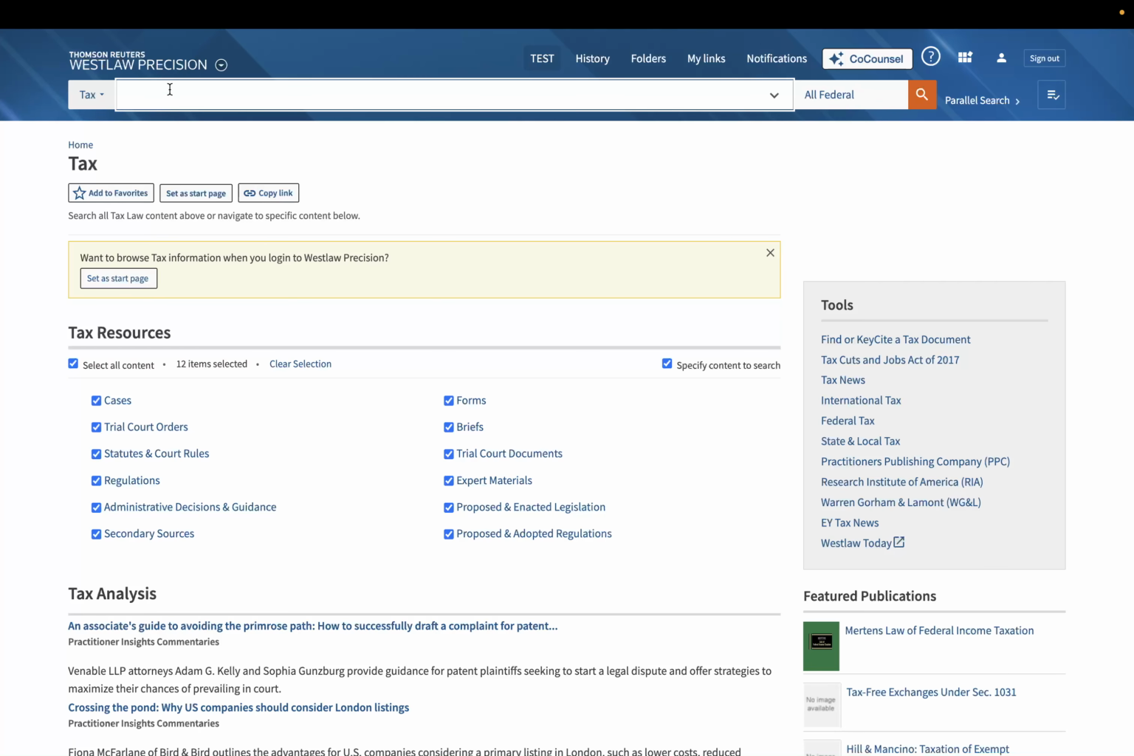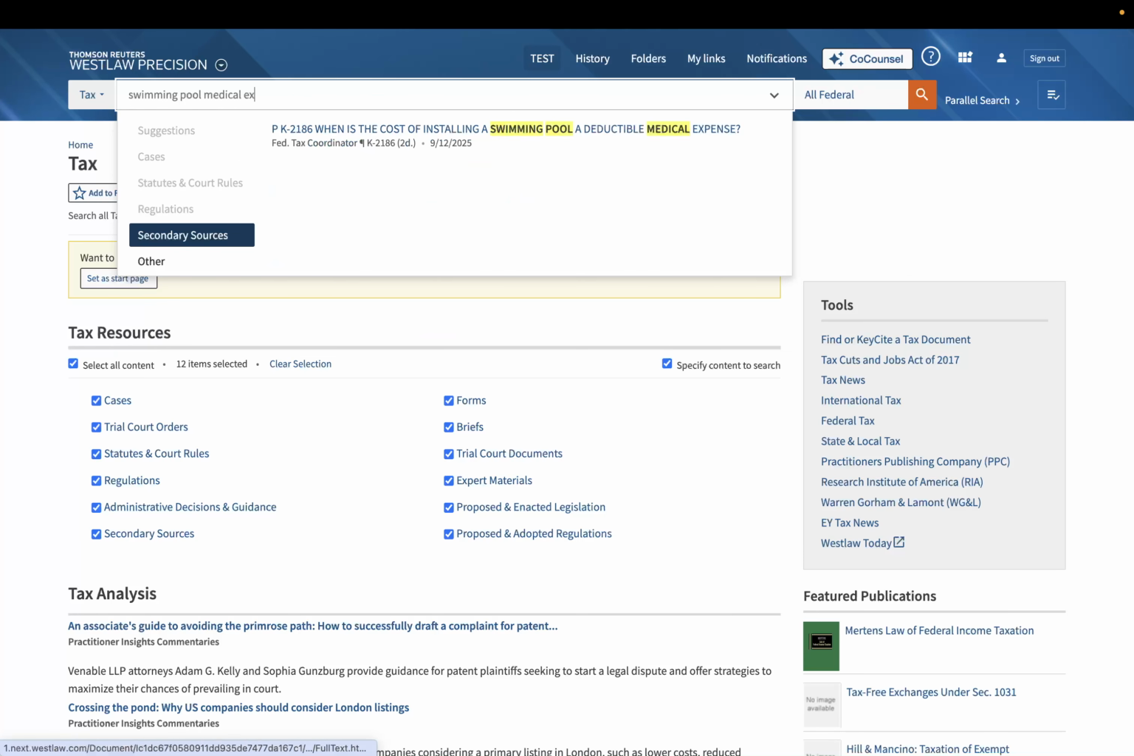Now you can use the keyword search, this search bar up here to do a few different things. You can search different keywords like swimming pool medical expense, and you'll notice that different things pop up. And look, it even pulls up the federal tax coordinator. So that is linked in here because it is also a Thomson Reuters product. Okay. You can also, and if we go there, we pull up the federal tax coordinator. Okay.